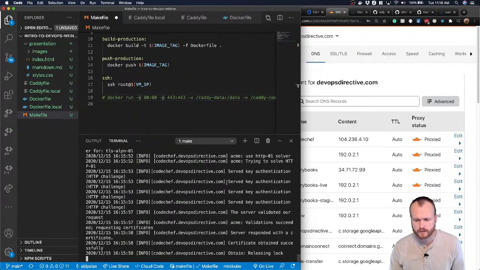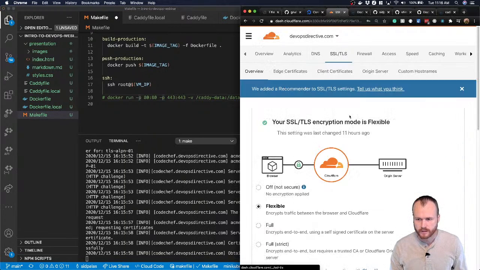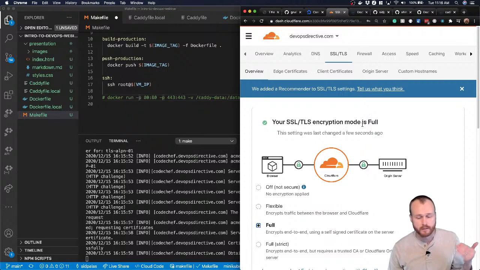Oh, okay. So it looks like we succeeded that time. I'm not sure what happened the previous time. But now I'm going to go here. And because Caddy automatically encrypts all your traffic, you actually have to have this full setting on Cloudflare so that the requests come from Cloudflare to Caddy with the HTTPS enabled.